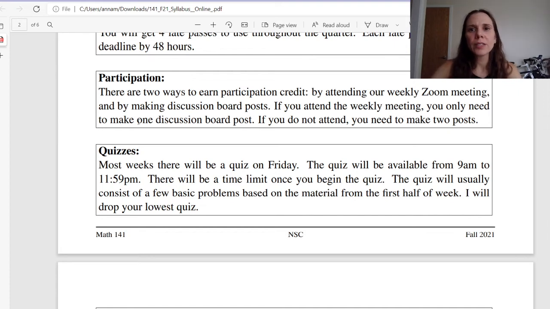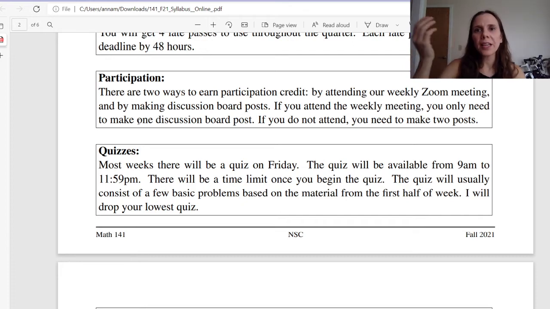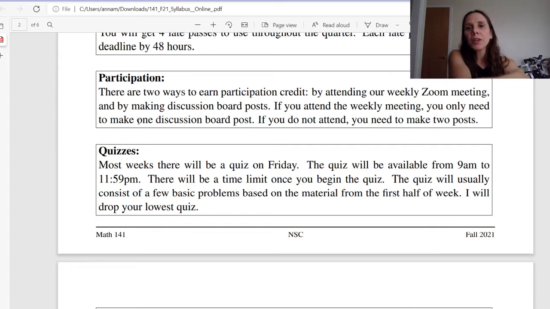So the 2 different ways to earn participation credit are 1, attending our weekly Zoom meeting. That is not mandatory. It is one way to earn participation credit, but it's not mandatory. And then the second way is by making discussion board posts. So basically, if you do attend the meeting, you only need to make 1 discussion board post. But if you do not attend the meeting, then you need to make 2. So 2 different ways to get to full credit for the week.